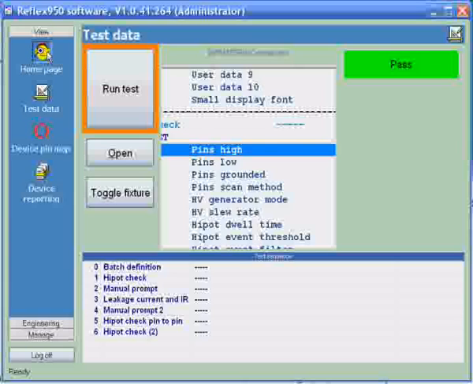This is what will happen in the test. You may have noticed that there are several different scan methods here, and these scan methods are provided to allow you to put in the minimum amount of information for the pin definitions.